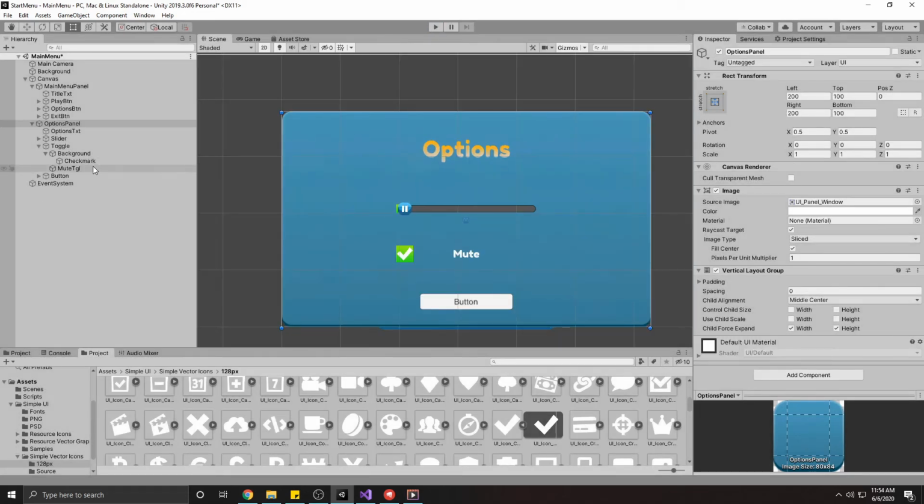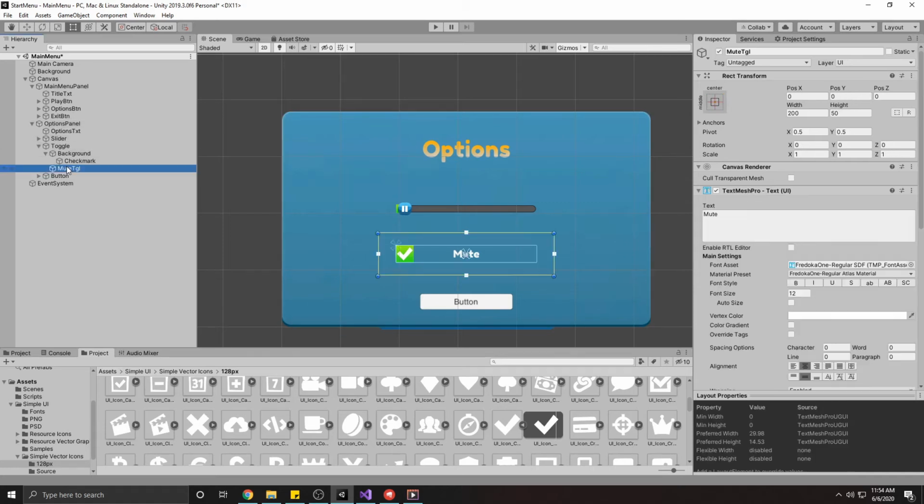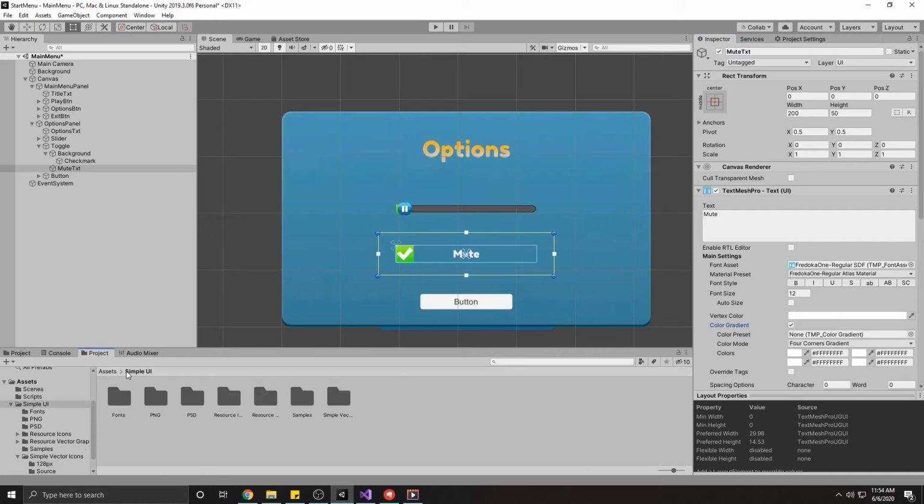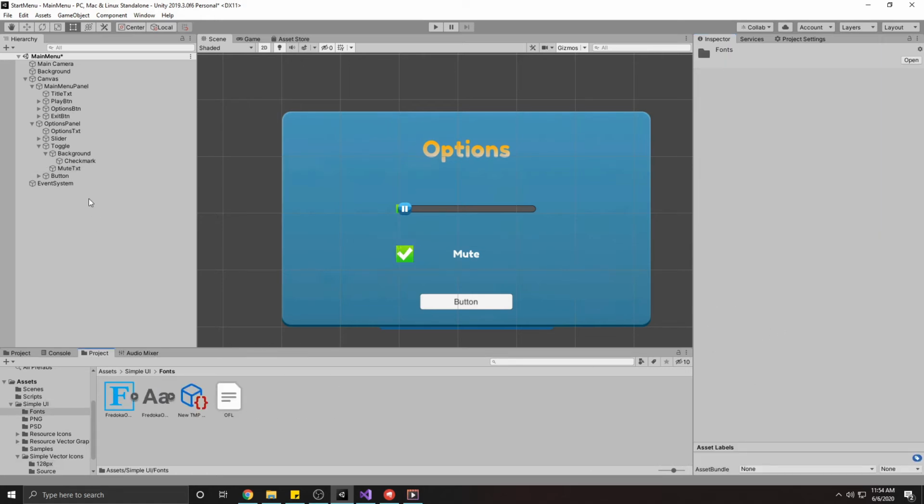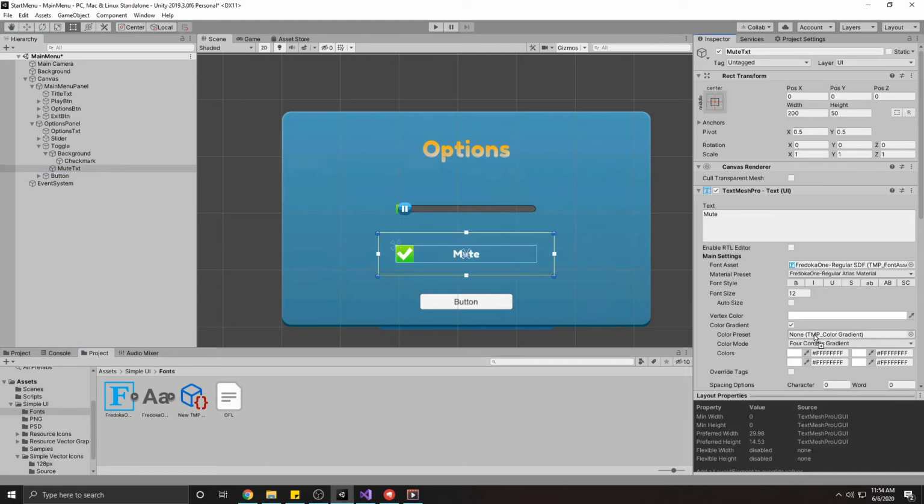I'm going to go ahead and actually apply that gradient to our text for our toggle here. This is text. Go ahead and select the color gradient. Go ahead and head back to the fonts folder, and then we're going to drag our gradient into that box. Cool.